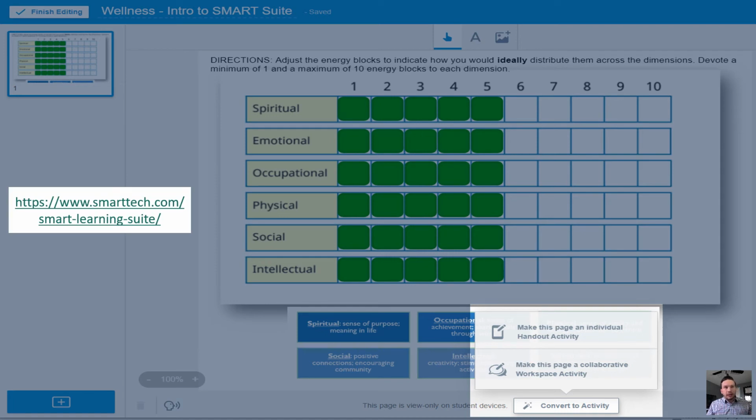If you'd like to learn more about that, because I'm not here to give a tech session necessarily, you can go to smarttech.com/smartlearningsuite, and you can learn more about it. This is also in the resource list if you have that file open.